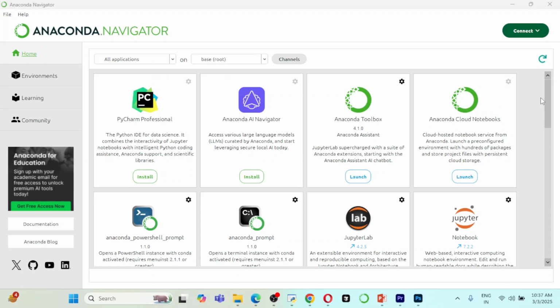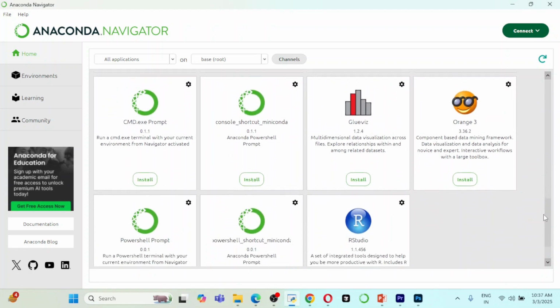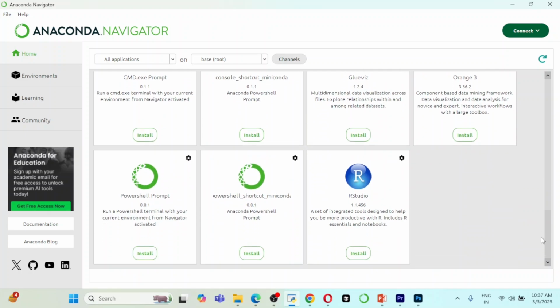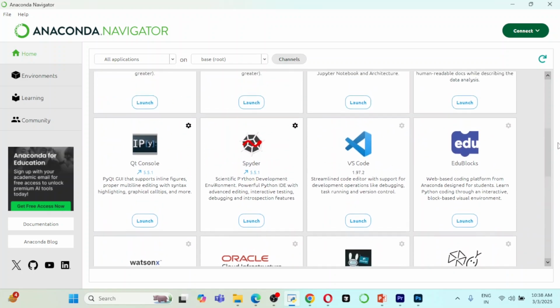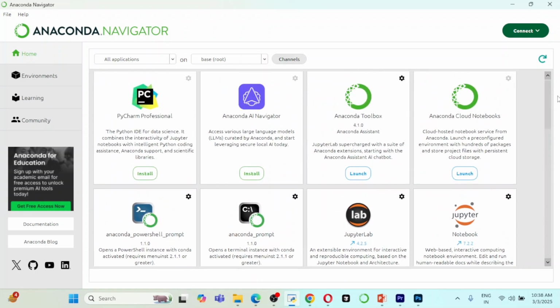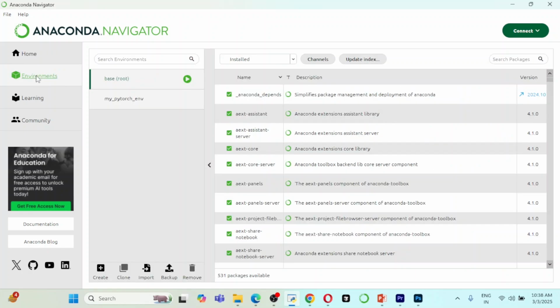It provides access to PyCharm, Spyder, Jupyter Notebook, Jupyter Lab and also VS Code. You can even work with the R environment. By using environment setup, we can create and switch between multiple environments for different projects.